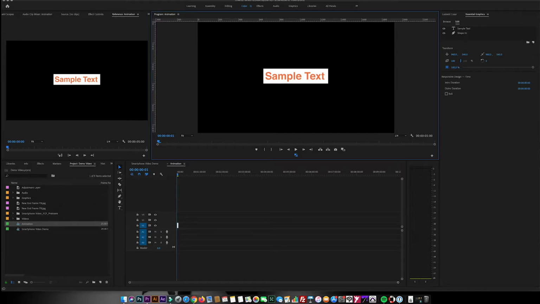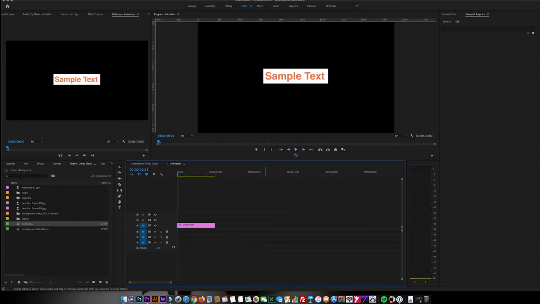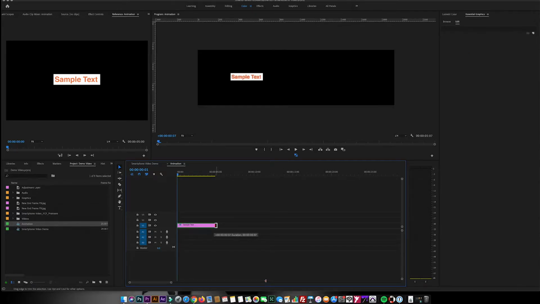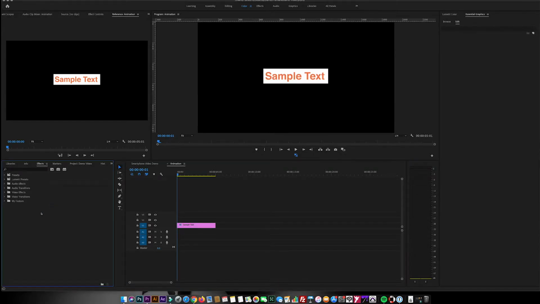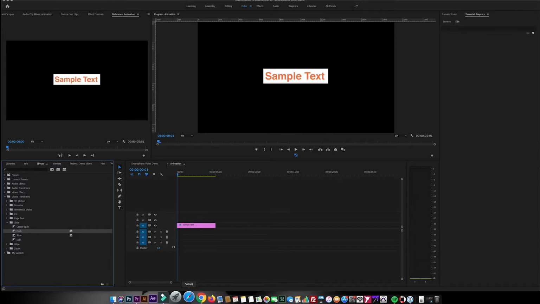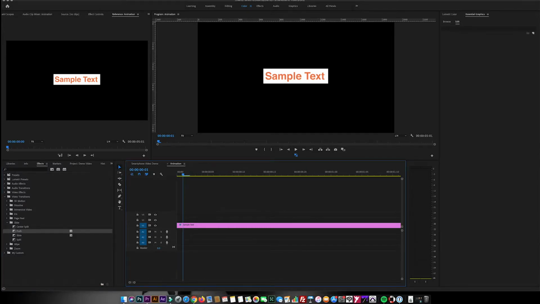So now we can proceed to animating my text. The way to do that, let's just set this to a 5-second clip. So the way to do that is I go to the effects, where I would just select push. When I drag the push, I've shown it in previous episodes before.